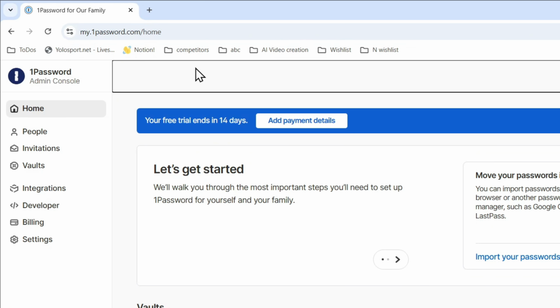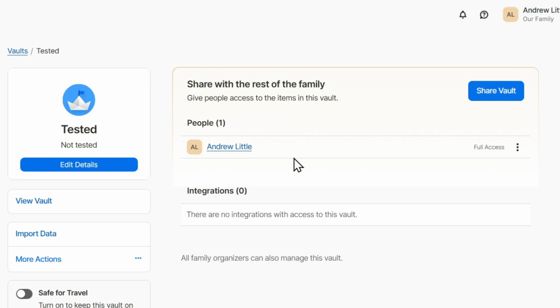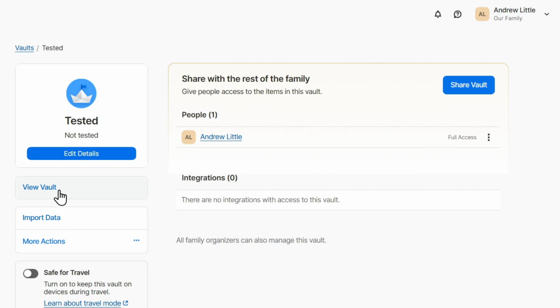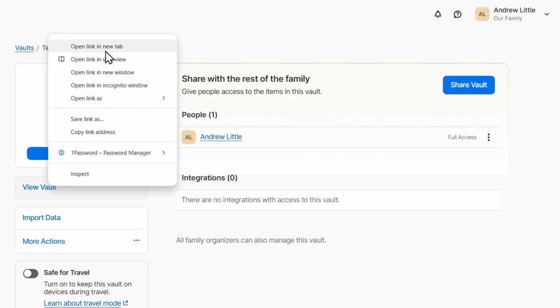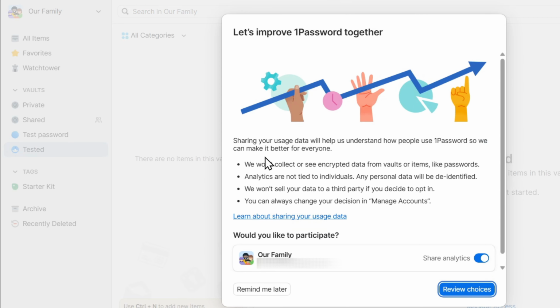And so once you're here within your account, you can find the vault on the left side and you can click on whichever vault that you have. Now, you can view the vault by looking here. You'll find view vault. And once you click on that, you can click on it or you can right click and open in a new window. It's going to open up that vault. And so you will be able to log in and view the details of the vault.